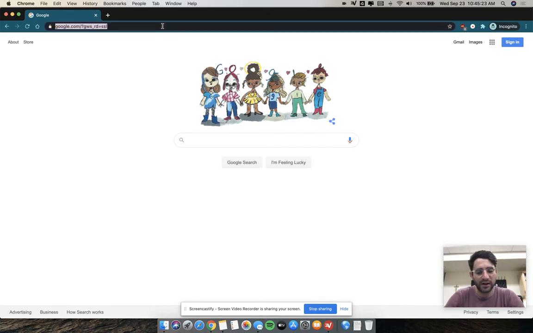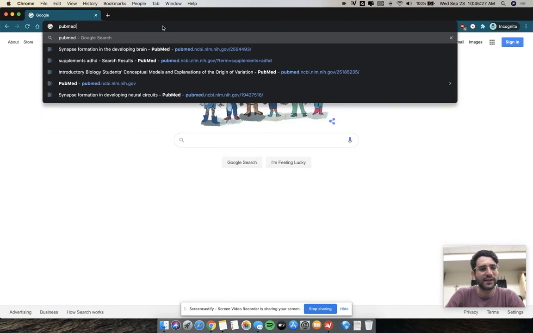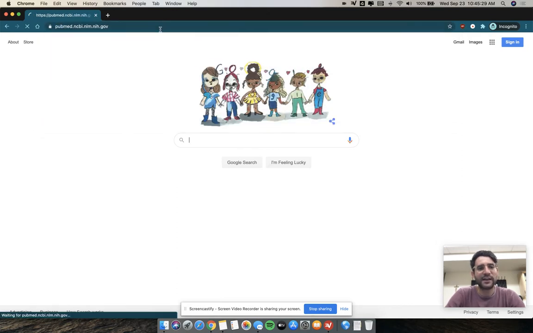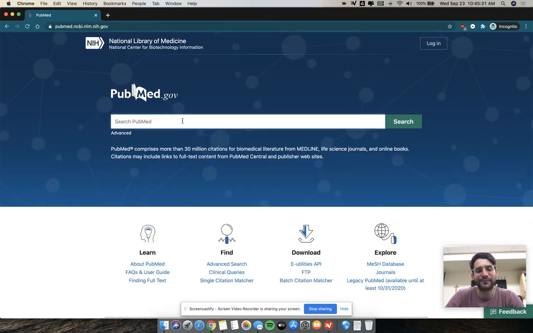So let me start out by showing you the first website, and that is PubMed. If you want to type in pubmed.gov, that's the link to access this database. PubMed is run by the National Library of Medicine, which is a part of the National Center for Biotechnology Information. It's awesome in terms of the resources that are aggregated within this database. There are 30 million citations.